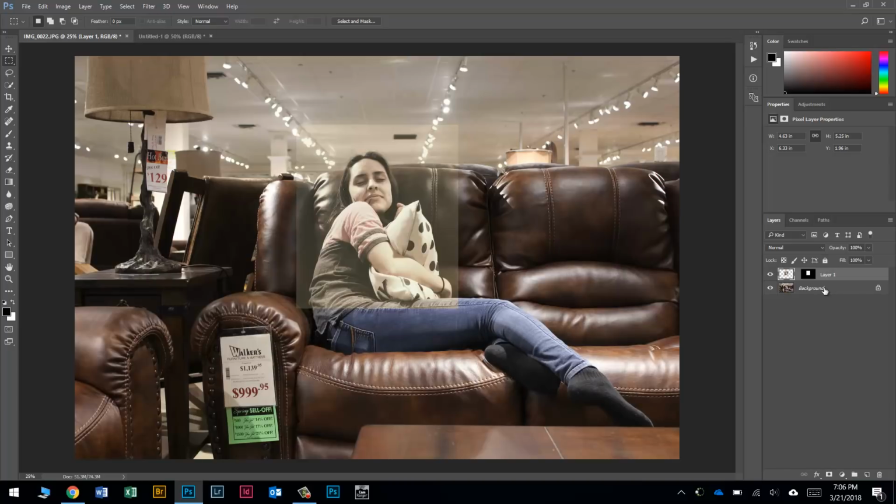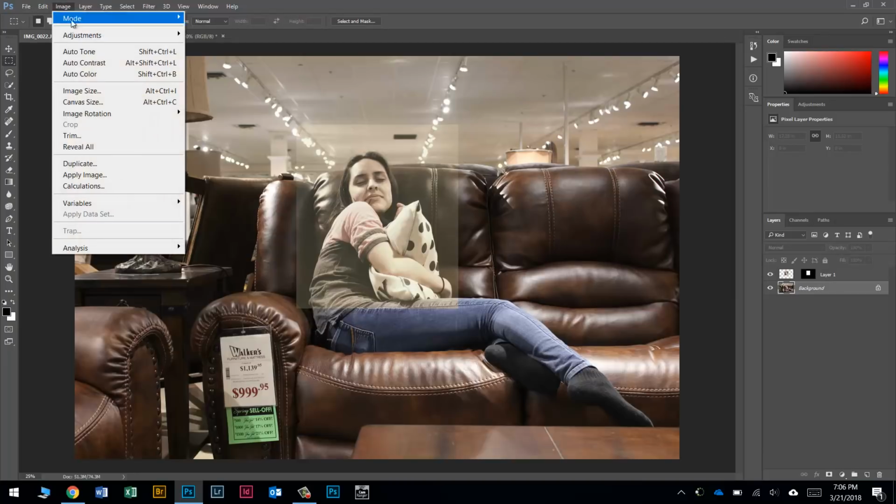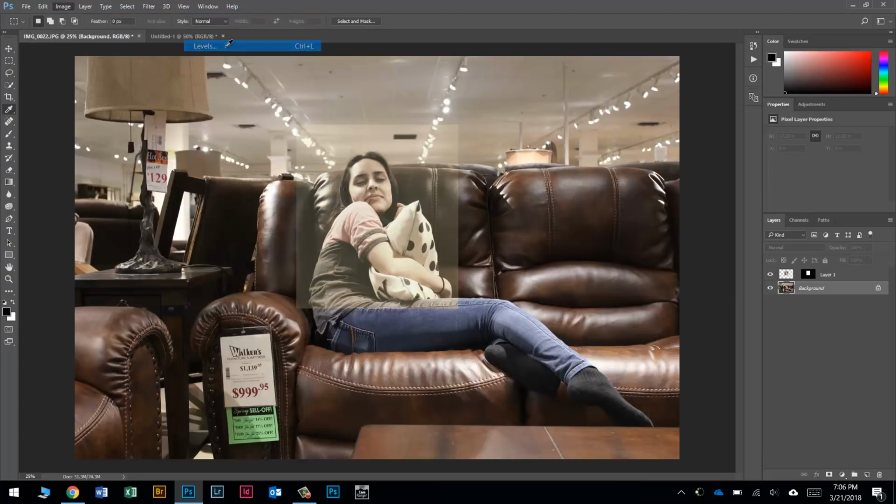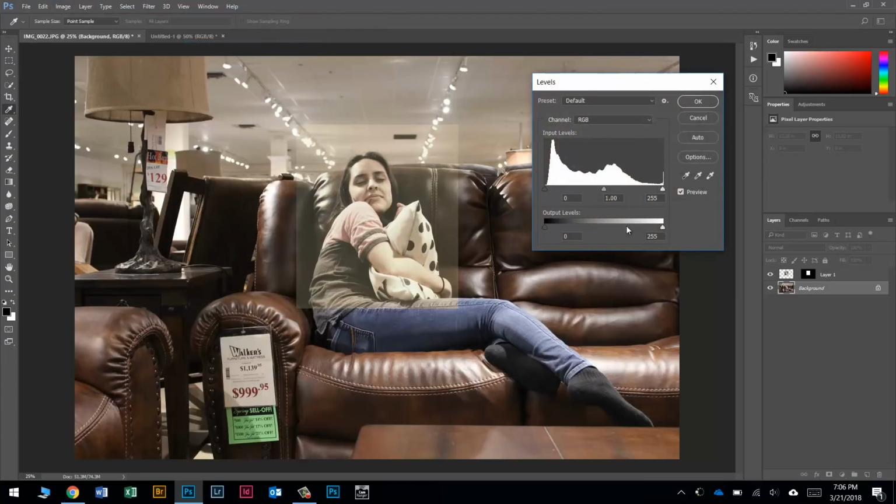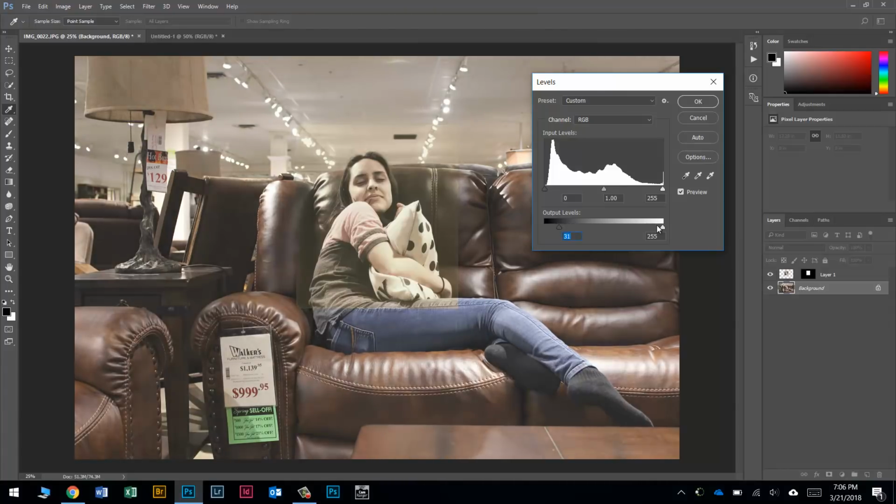What I'm going to do is come over to my background layer and click on that, and then I'll come up to Image Adjustments, Levels. And I don't use these output levels down here very often, but I'm going to go ahead and just bring this one in a little bit, and also this white one in as well. And that's just going to kind of fade out the background a little bit.